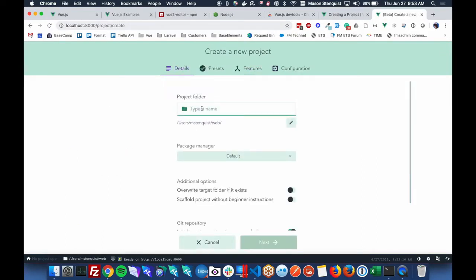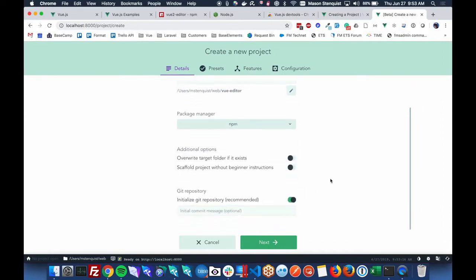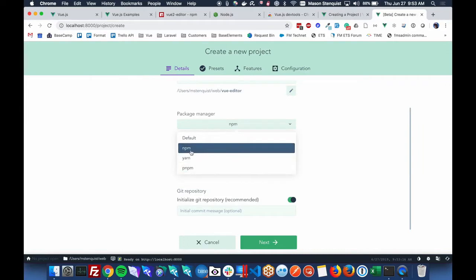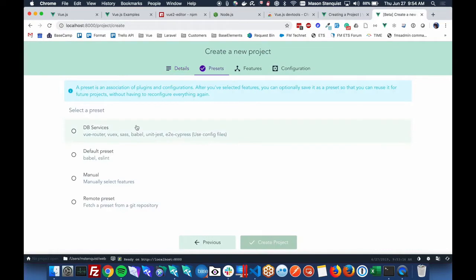We'll call this vue-editor, and we'll use npm, which is Node Package Manager. It's the most popular one, but they're all pretty similar. All right. That looks good. I've got a couple presets in here, but let's go ahead and go through this manually.